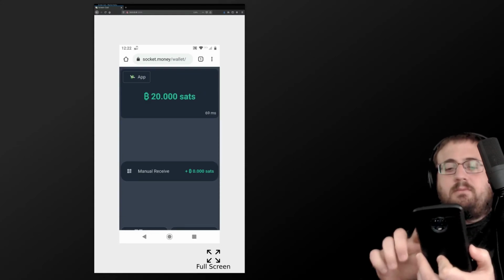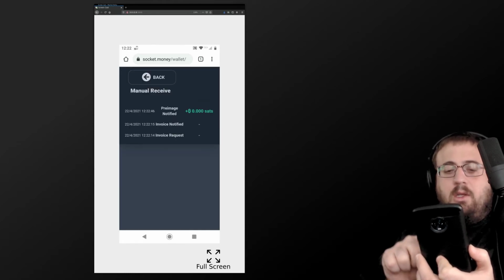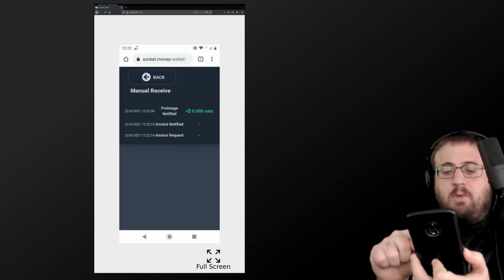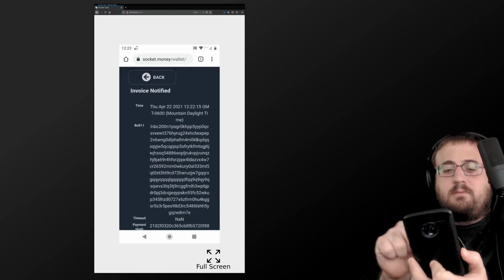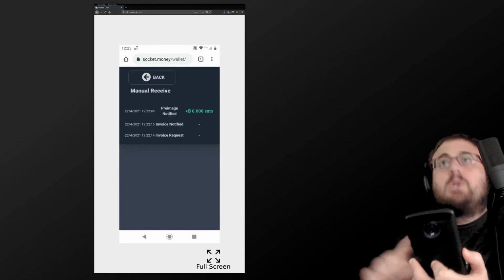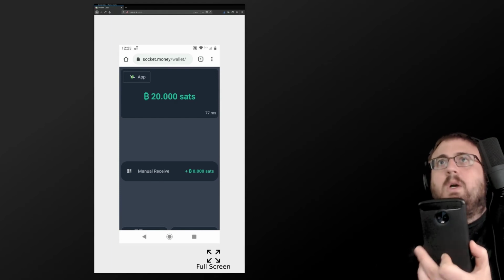So there's a little bug, it shows 0 there, but if you drill into it, we requested an invoice. It was for 20, not 0. We got an invoice and it was paid, and we got the pre-image of that, which credited us 20 Satoshis and not 0. So it does have the balance here. This is just a minor output bug.